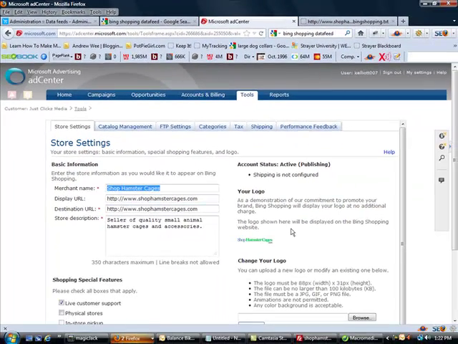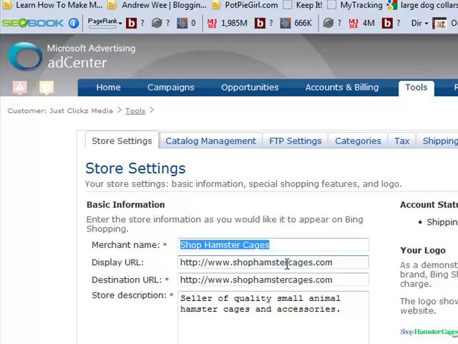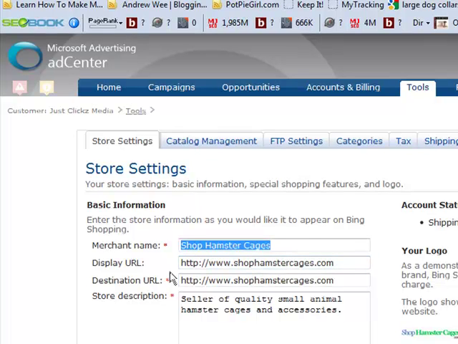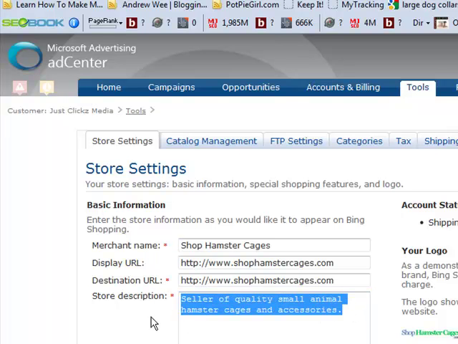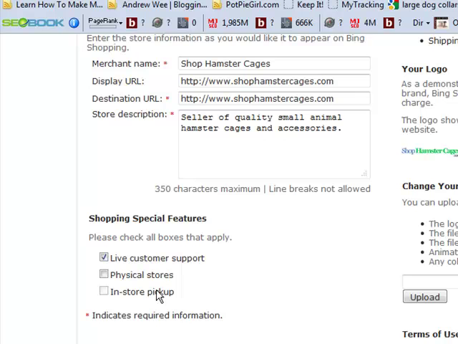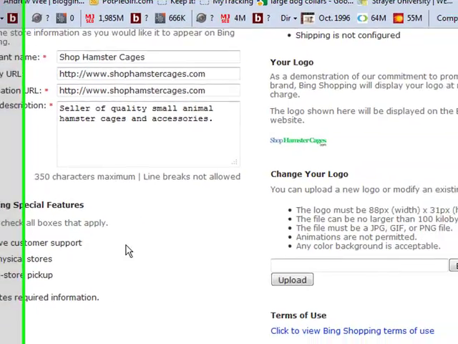So, okay, I come in here, and you have to set all this stuff up. You want to have your merchant name, what you call the site. You also want your display URL as well as your destination URL. This is usually your home page. Give a small description of it. You want to say what you have. Do you have a physical store? Do you have an in-store pickup policy? Do you have live support? I do have some live support.